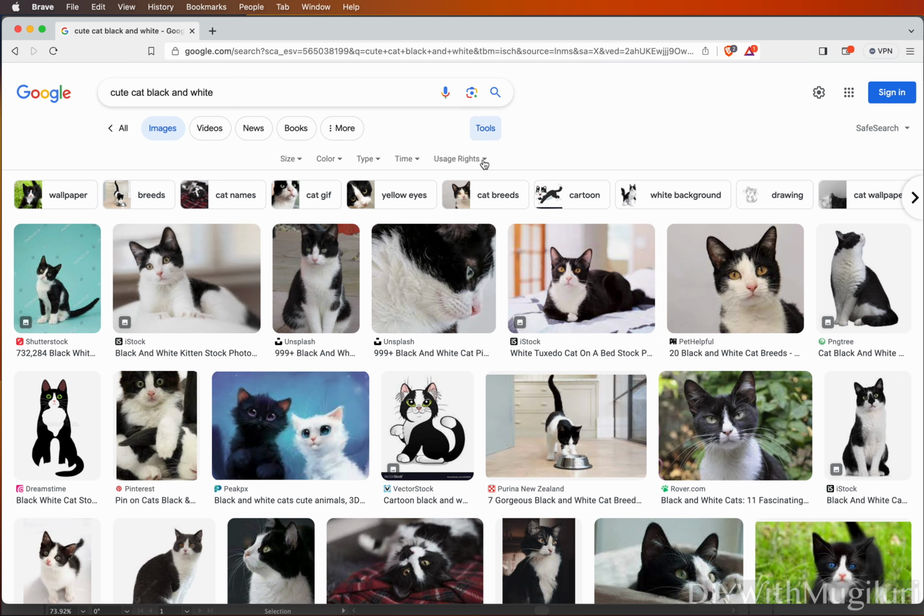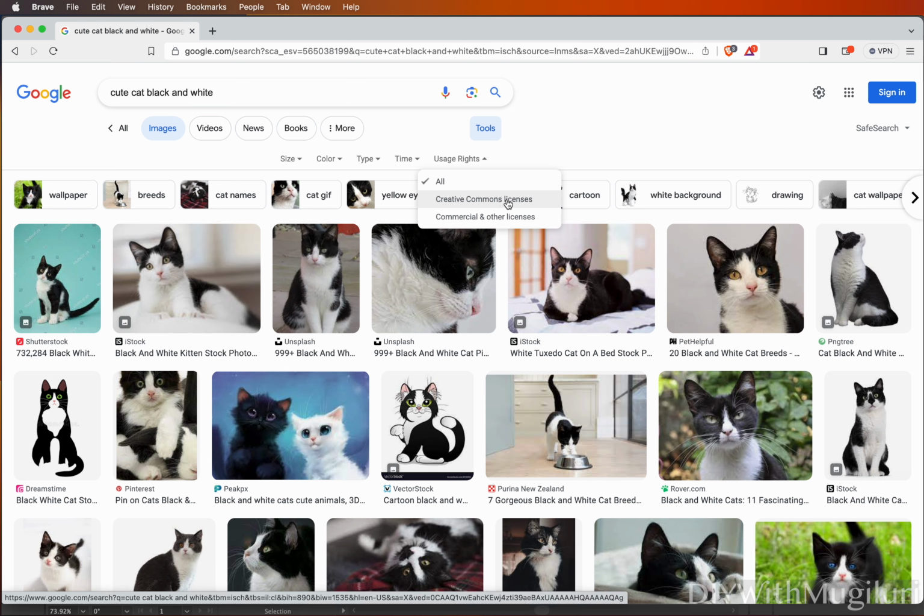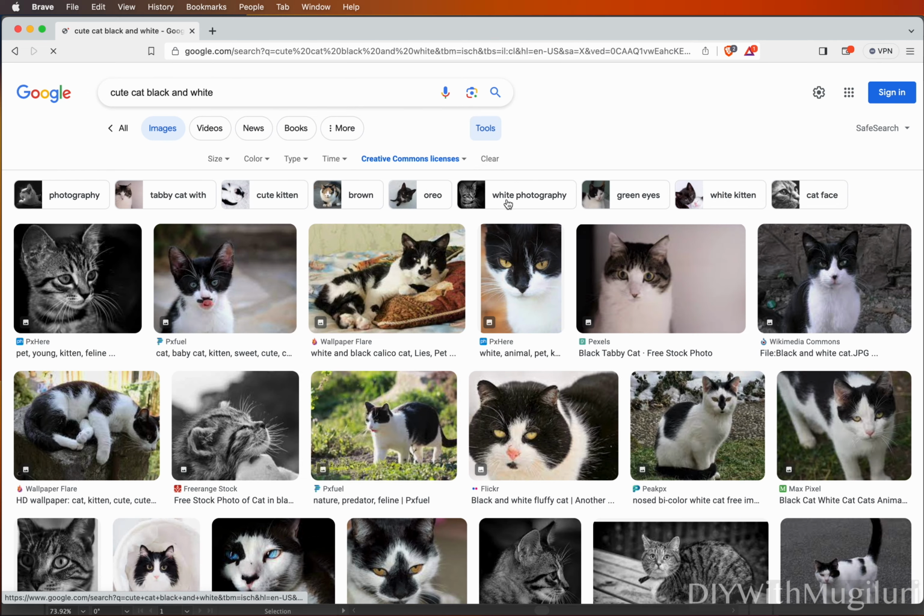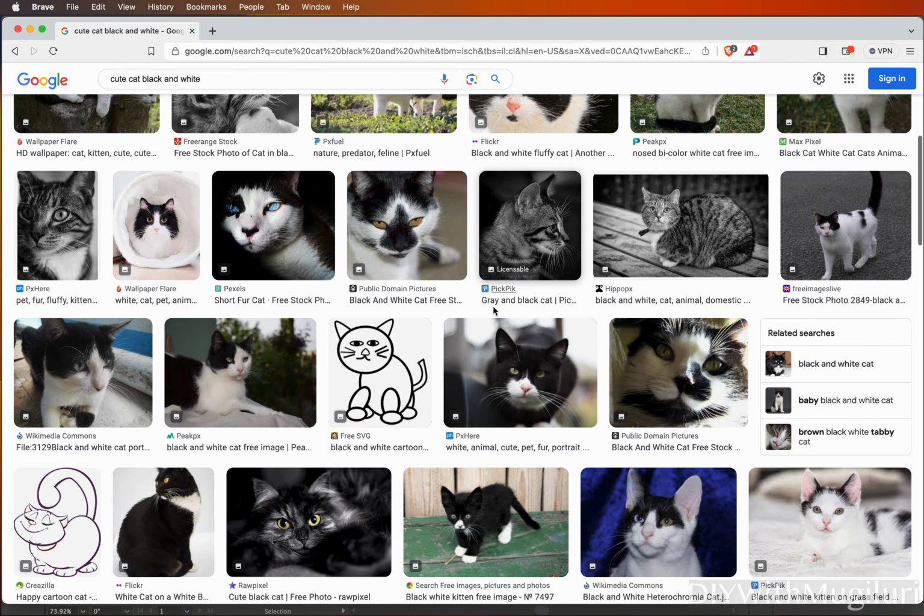Let's go to tools, user rights, Creative Commons. I went to tools, user rights, Creative Commons. Those are images you can use. Creative Commons. Yeah, so any image there, it's free for you to use.